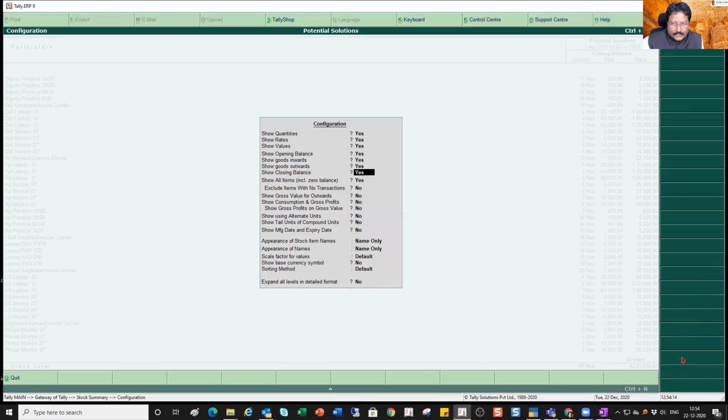Now after this, if you see, there are 1, 2, 3, 4, 5, 6, 7, 8, 9, 10, 11, 12, 13, 14. 14 options are there. So which means for me to close this configuration screen after saving whatever is the option that I have enabled, I have to press 14 times enter, right? So again, Tally says, no, your time is very precious. You don't have to press 14 times and waste your 14 seconds.